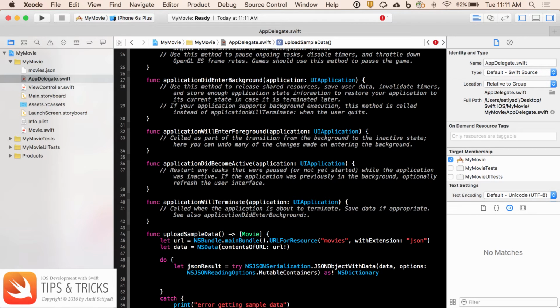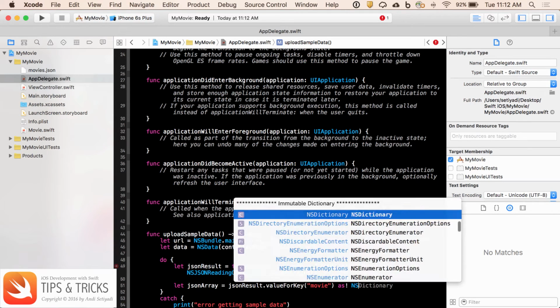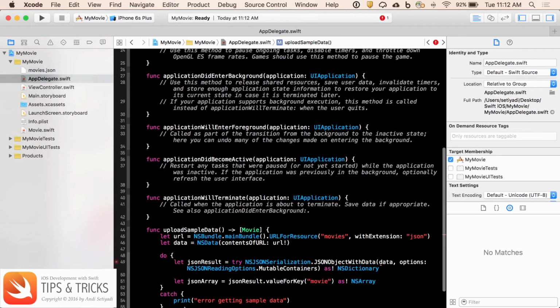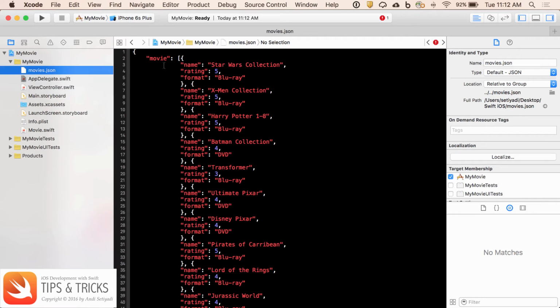And now out of this, we need to convert that JSON object into a JSON array. So we're going to do let jsonArray equal jsonResult.valueForKey, and this is going to be movies. And we're going to cast this into an NSArray. So the value for key movies comes from the movies at the root of our JSON object.